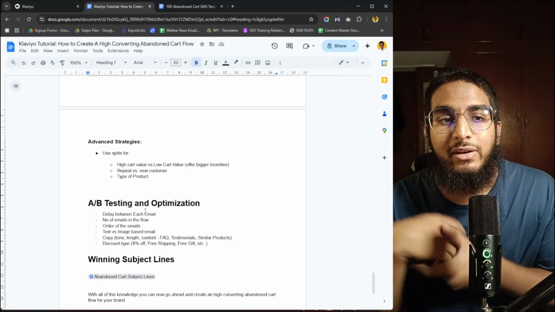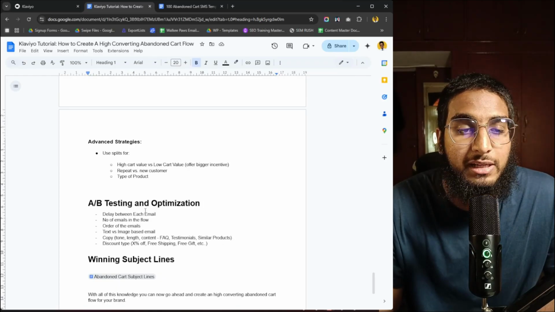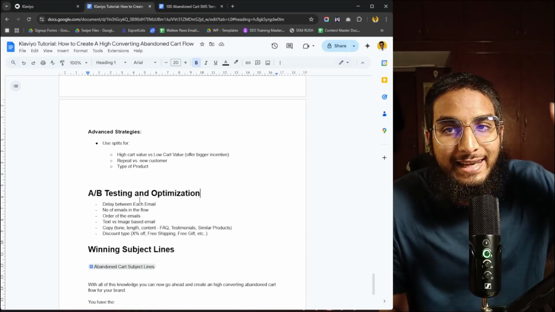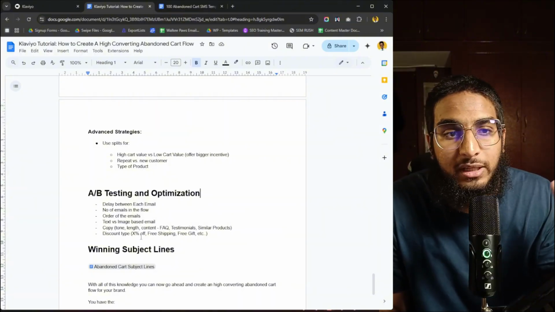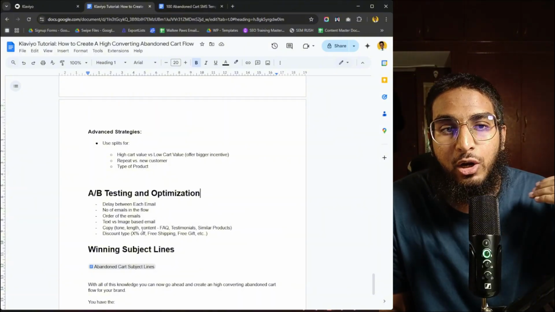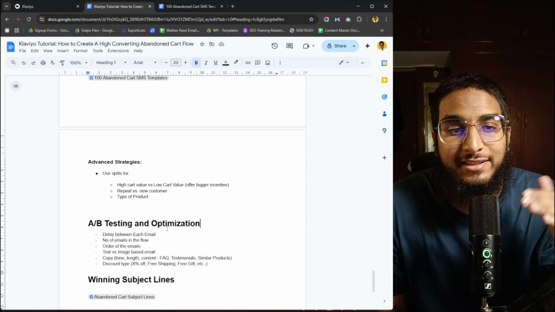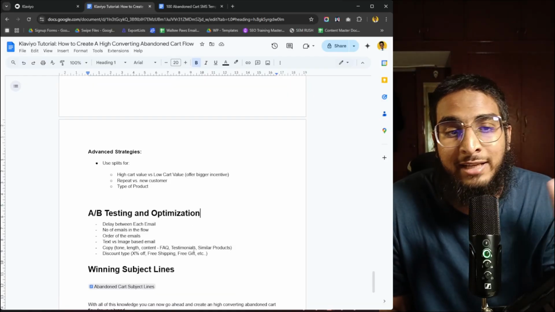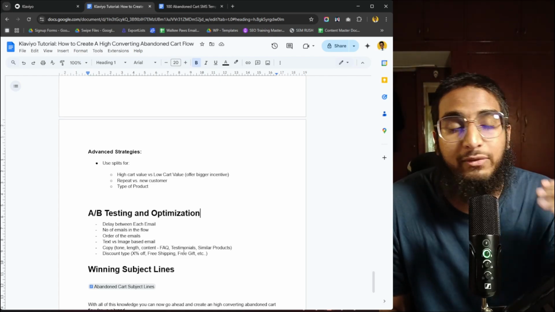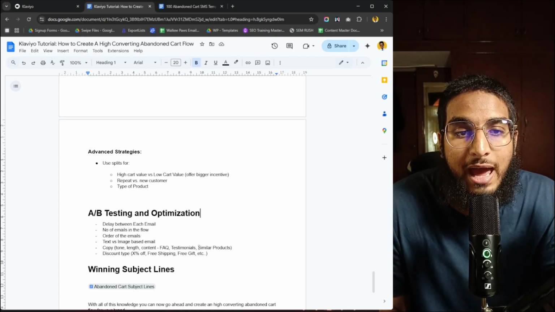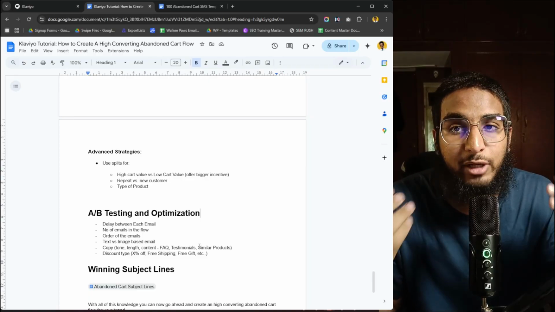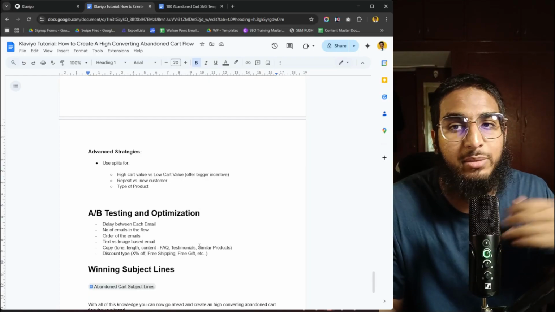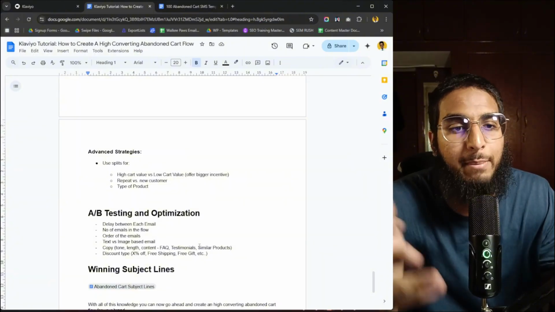You can also have text versus image based emails. You can test your copy. You can test the tone. You can test the length of your emails, the length of the copy. You can also test the actual content. Like I said, in the second email, if you have FAQs and that's not working, you can add testimonials instead of FAQs. Or if testimonials are not working, you can try showing similar products to the product that the customer has abandoned. So maybe they might purchase that product instead of the product they abandoned because they didn't want it.